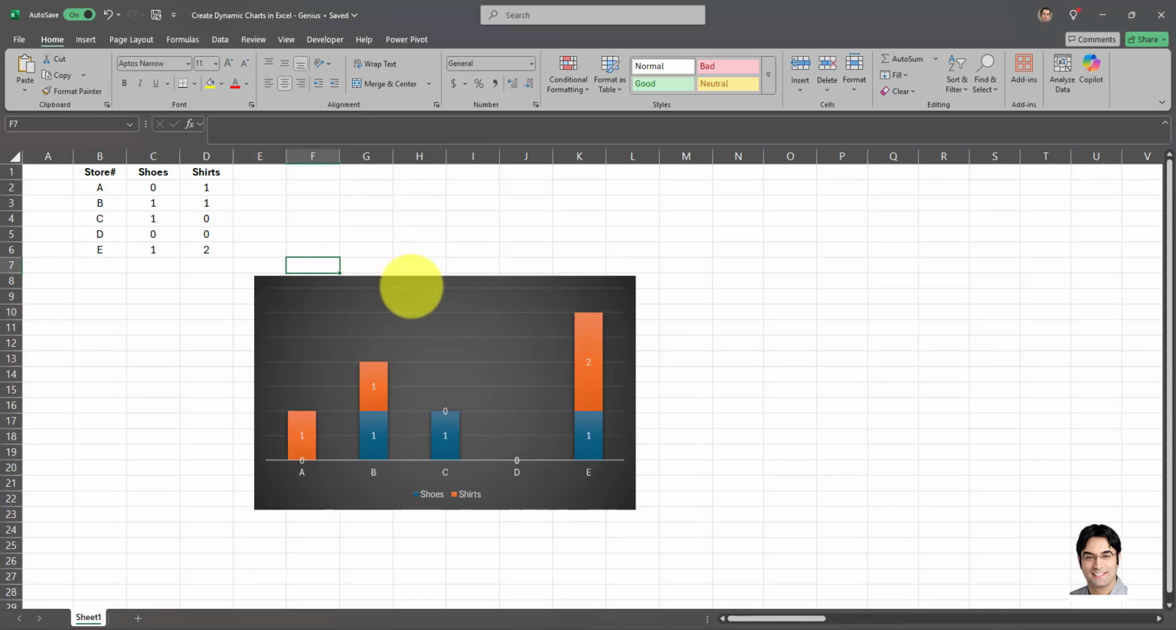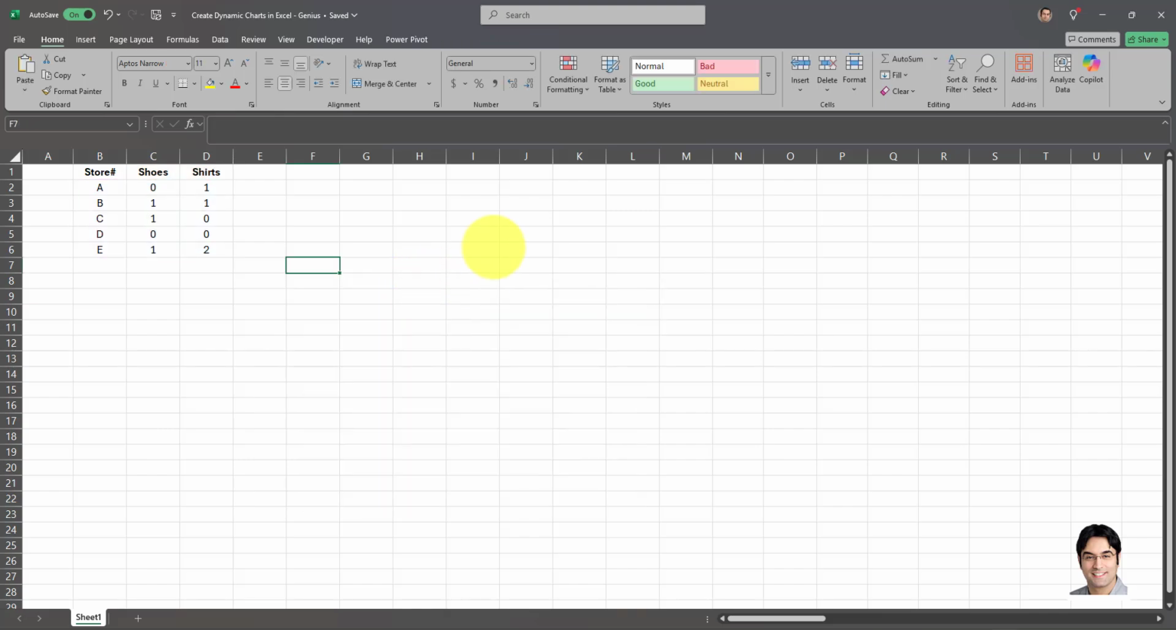So to do that, we have to follow a number of steps. And those steps are as follows. First, we need to create a helper column, and we can create that helper column in any column we want. In this case, I'll create it, say, in column K. And in this helper column, we need to use a filter argument.